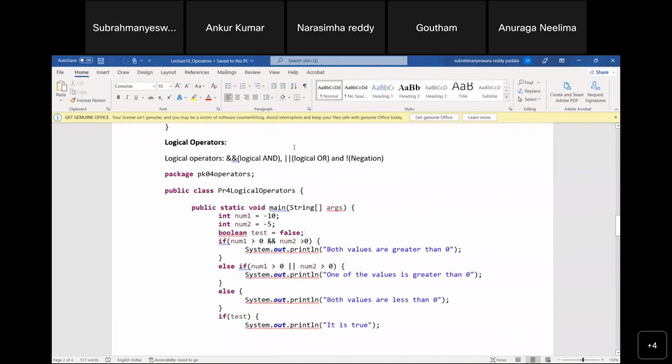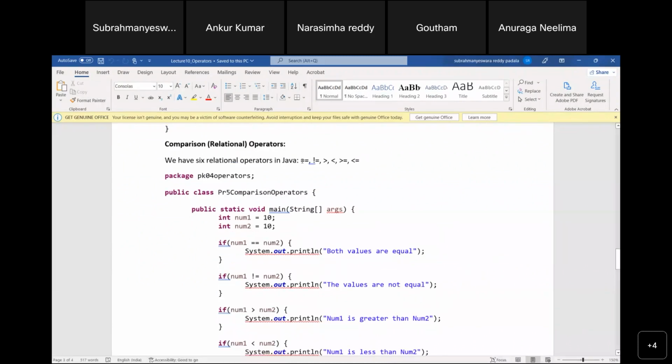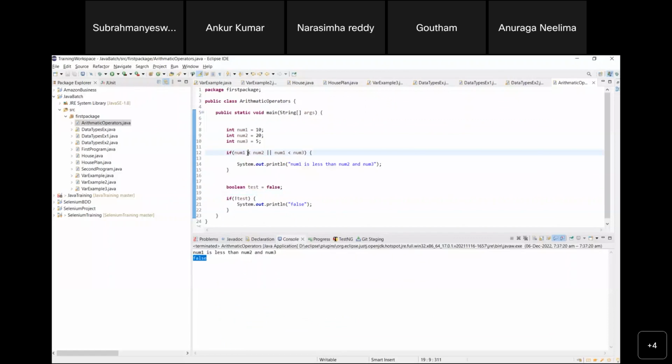Now let's get into the next one, which is comparison operators. Comparison operators, again, are used in if conditions only, to check whether something is equal, not equal, greater than, less than, and so on. We have already seen the less than symbol, which is a comparison operator that we have used. Let's see some more examples here. I have given all these examples in these documents, so you can refer to them. I'm just updating the same class to save some time, not creating new classes.